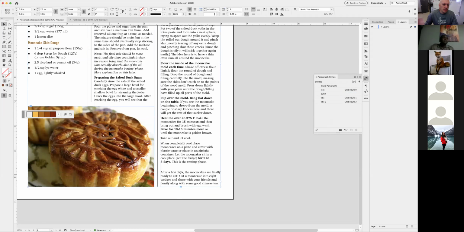So that's the next thing I'm going to do, is I'm going to drop the image in there. So I go Command-D or place. I believe it's right here under File, Place, and I'm going to place that image right there. My desktop, it's on personal, file in there, mooncake, open. There's my image.